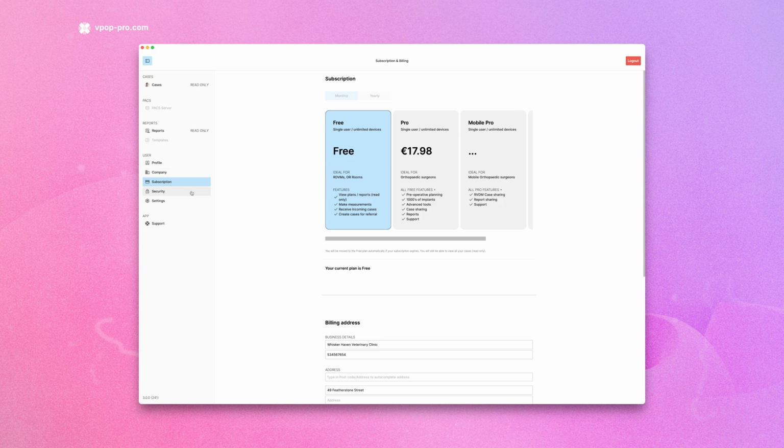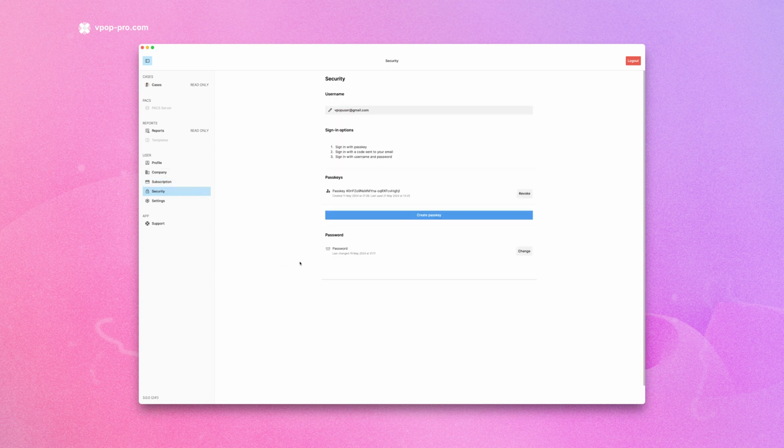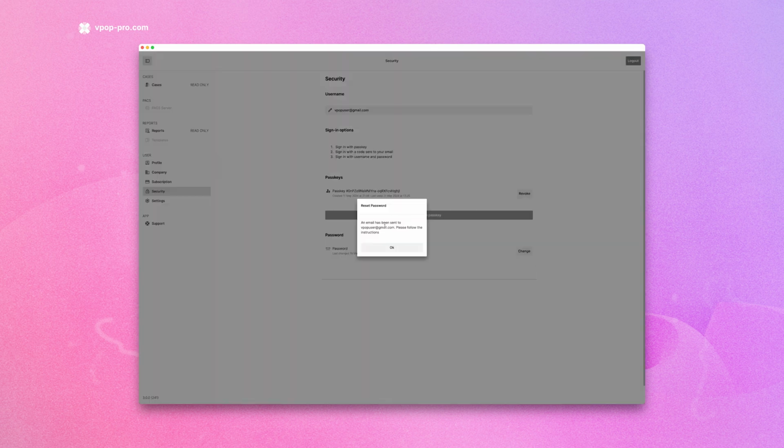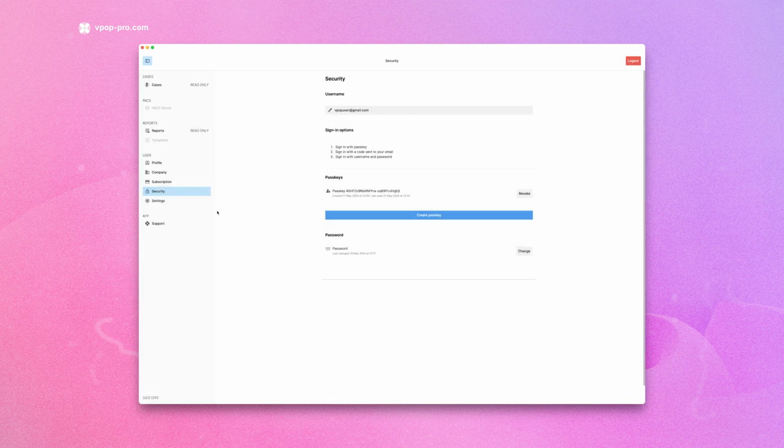Next, let's go to the security settings. Here you will find your VPOP username, which can be changed by contacting support. You can create a passkey or revoke any existing passkeys. You can also change your password. Just follow the instructions that are sent to your email.